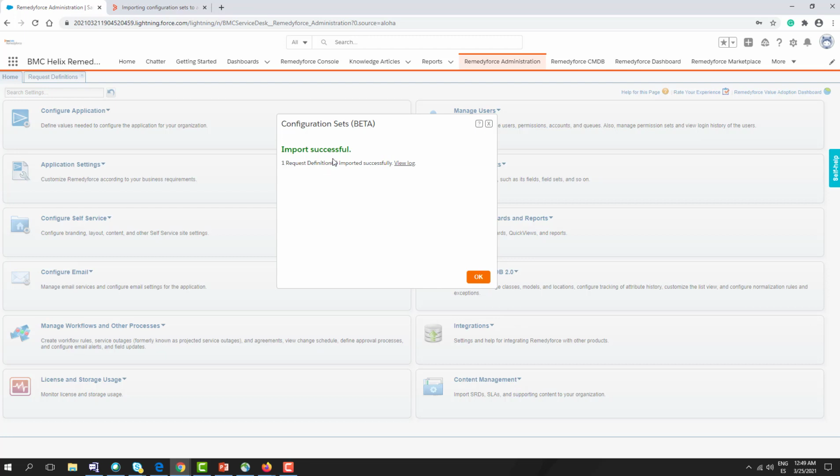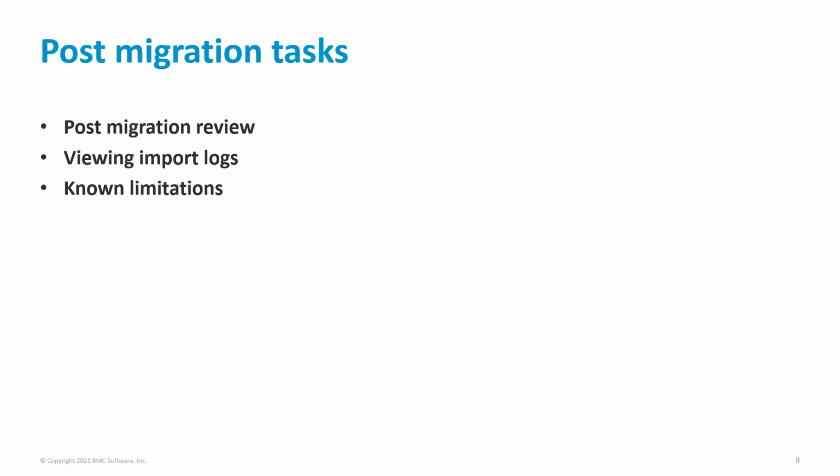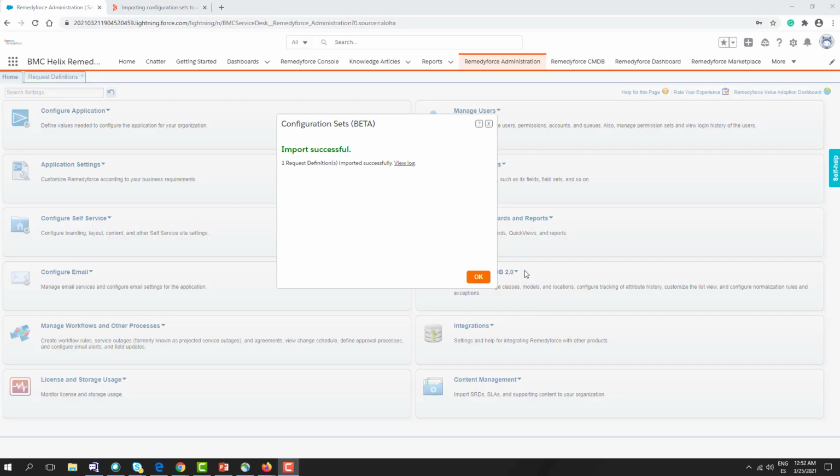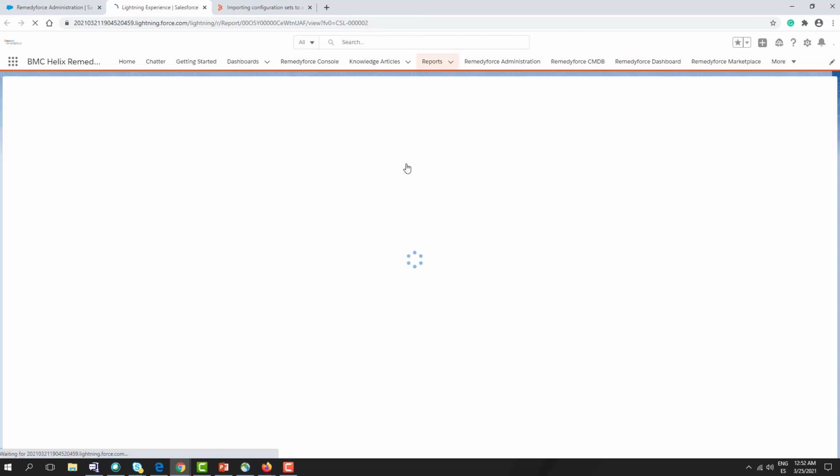So now I would like to show you some of the post-migration tasks. We will do a quick review. We will check the logs and we will learn more about some of the known limitations for this feature. So let's start reviewing the logs. Here, after the import was successful, you will see the link to view the logs, and it will redirect you to the reports tab.